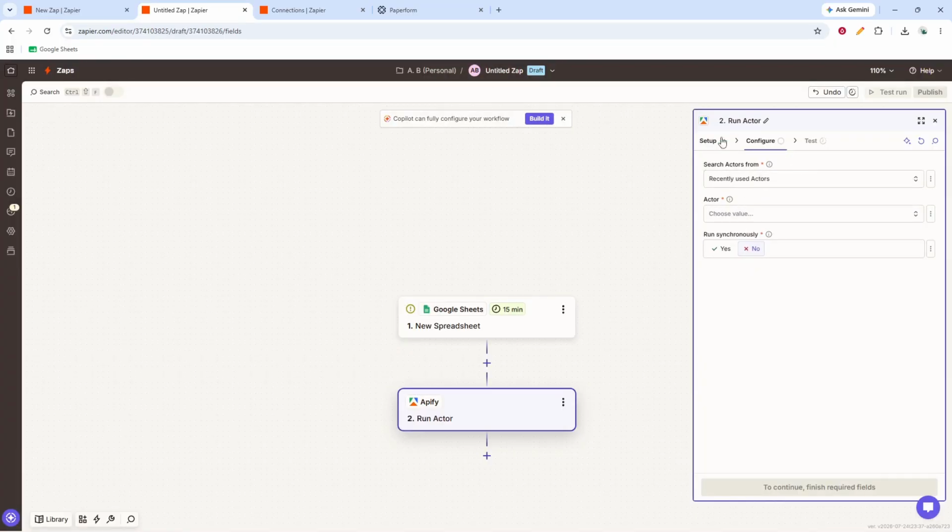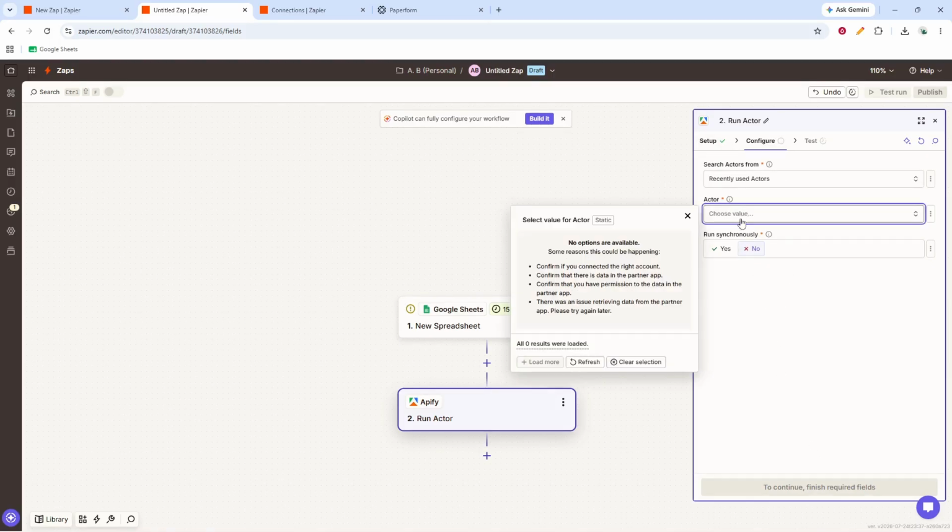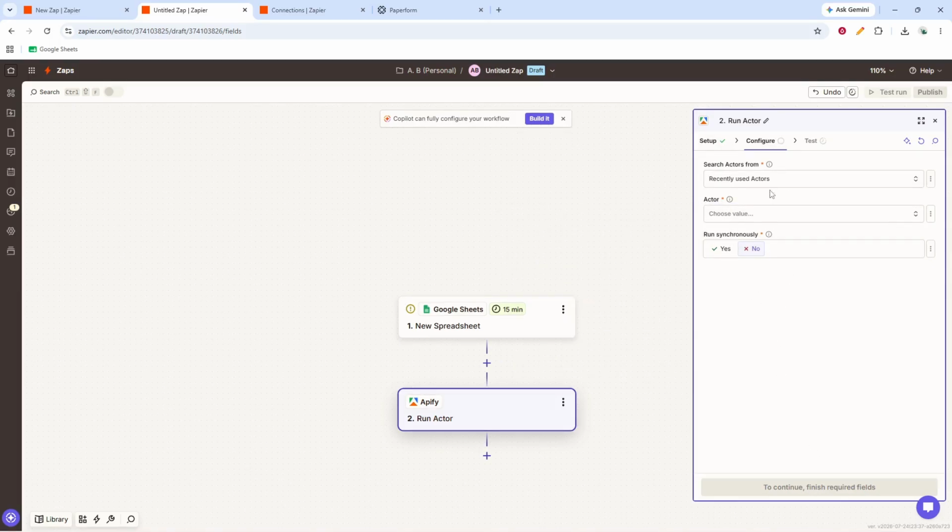When the action is ready, click Test. Zapier will send a request to Apify and run the selected actor using the values you configured. Give it a moment if processing takes a little time, then review the result in Zapier. Confirm that the actor ran successfully and that the output matches what you expected from the trigger data.